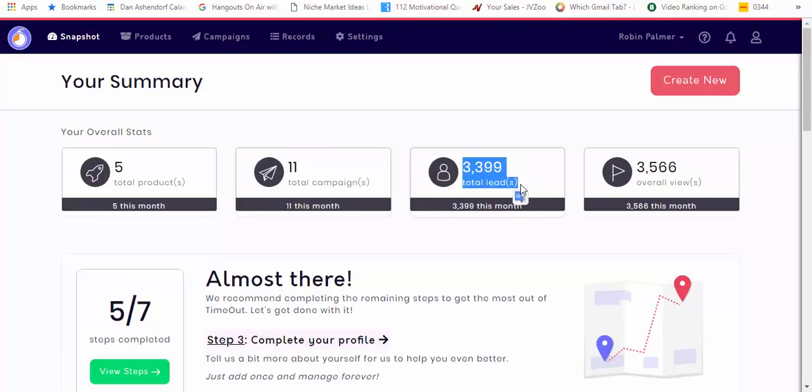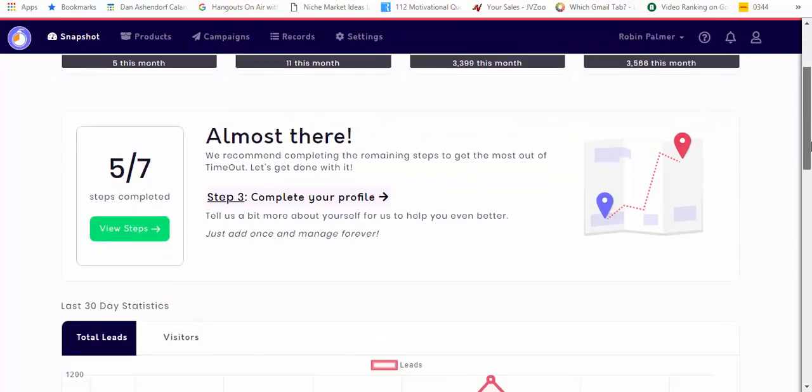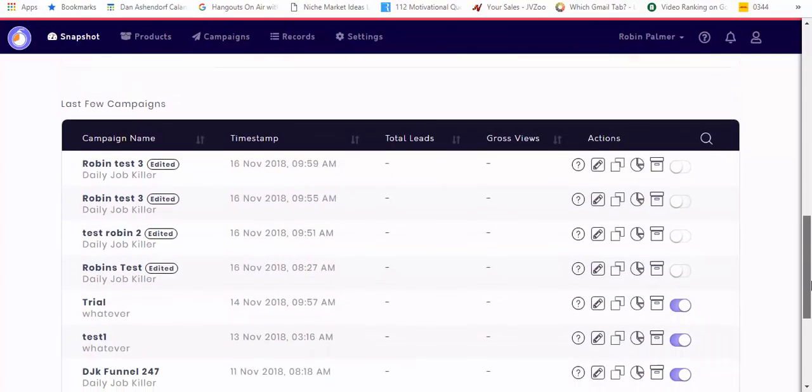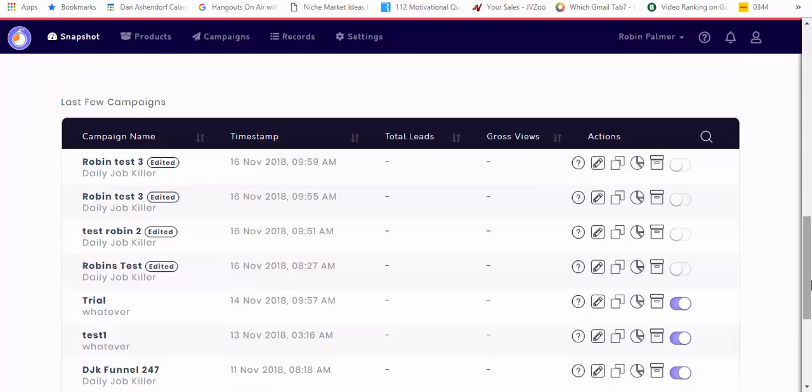You can see there's nearly 3,400 leads using the 11 campaigns that the guys have run here, and you can see there's a very high number of views as well. So very powerful. 5 products, 11 campaigns, and close to 3,400 leads. So let's have a look at how this works in practice, and it's actually really simple.